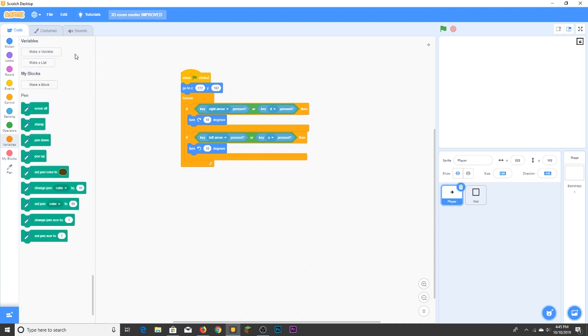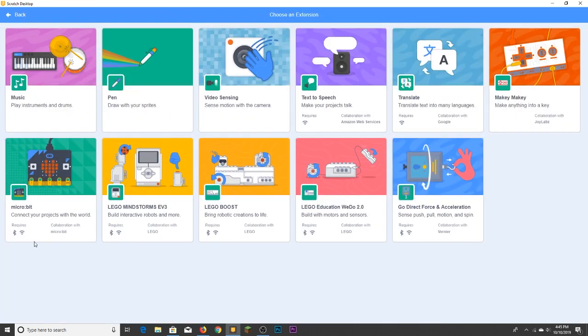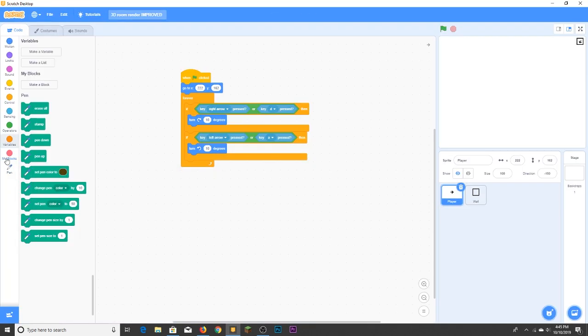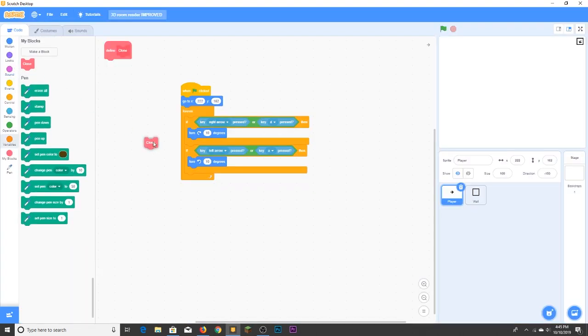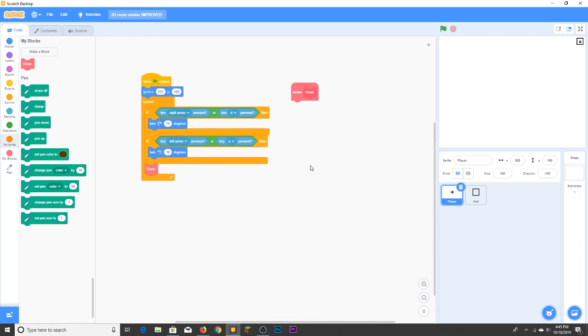So first, what you'll need to do is make a new block. Also, you want pen. I haven't added that in yet. Normally, you'll get it from down here, but for some reason, pen's already in here. I don't know why I didn't add it. So you're going to make a block, and I'm going to call this clone, and set it to run without screen refresh. That's the only reason why I'm using a block here. It's so that you can have it go really fast.